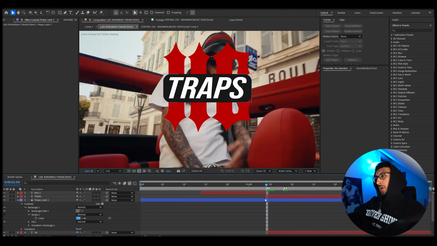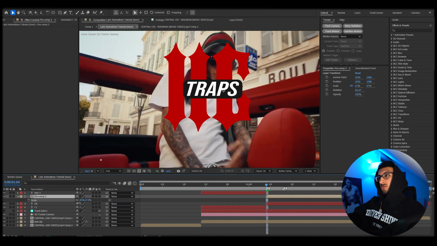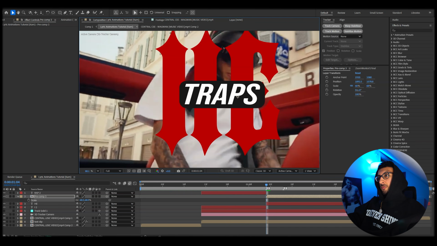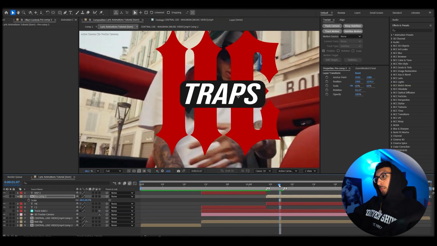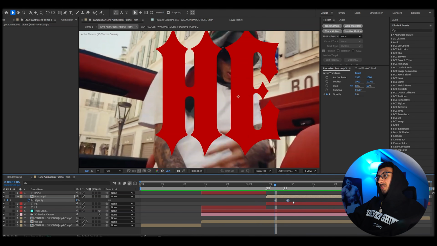And then I'm going to pre-compose these two together. After that, I'm just going to press S and scale it down so it's a bit smaller and roughly in the middle like this. And then a simple fade animation by pressing T to open up opacity and keyframing it from 0 to 100 roughly in between where he references the lyric. I know it looks crazy right now, but trust me on this, it's going to look insane.